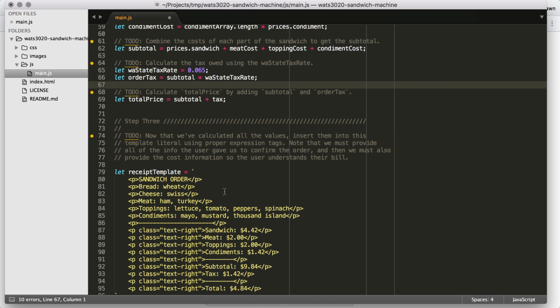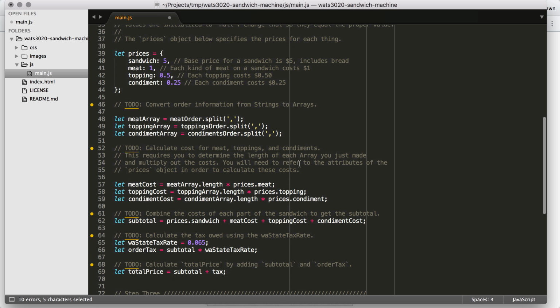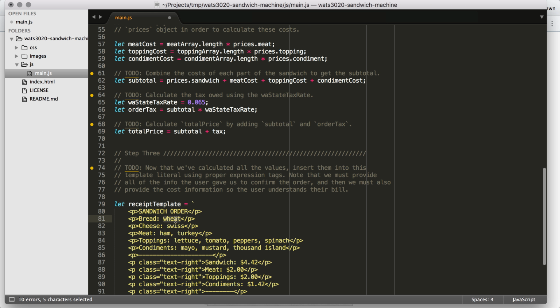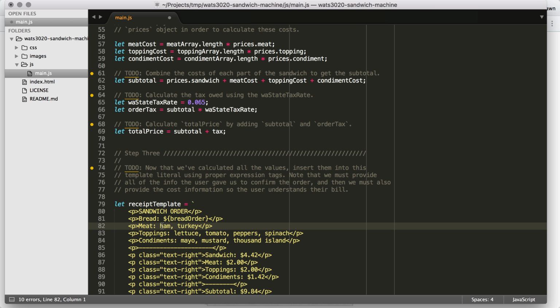So right now, we need to add expressions to this template literal to output all of this information that we've collected all the way through this entire script. So the first thing is going to be to output bread order. Oh, I forgot to do cheese. Okay, so since we didn't have cheese in our prices and everything, I'm just going to remove it from the template literal. That was an oversight. But we're going to move on.